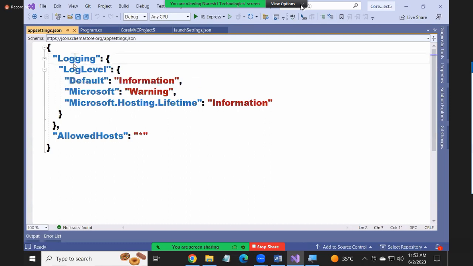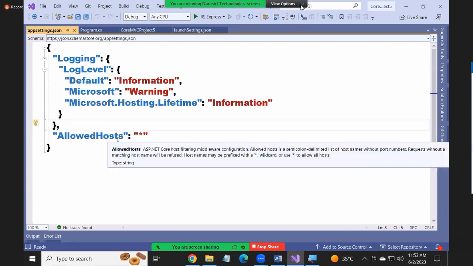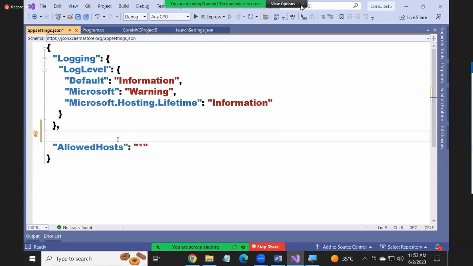This is also the same. Logging. Under that, LogLevel. Under that, Default. What that is, we'll discuss. I'm just trying to explain the hierarchy here. Okay. So tomorrow you want to add connection strings here. You want to add connection strings here. What do you do?